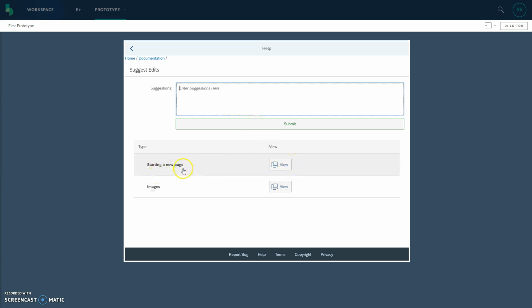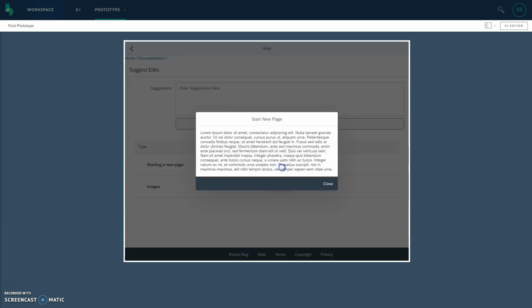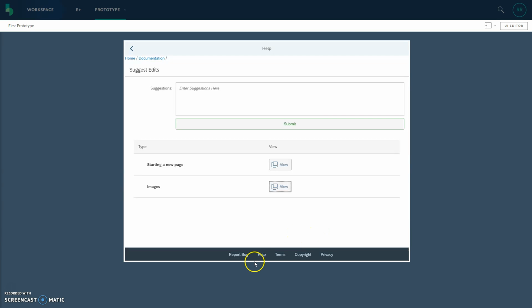And then the help, obviously, there's around 7 or 8 buttons in E+, which link you to documentation, which helps you with doing the task, so starting a new page. So here, it shows a dialog box instead of taking you to that page like you would in E+. All of it is accessible from the same area.